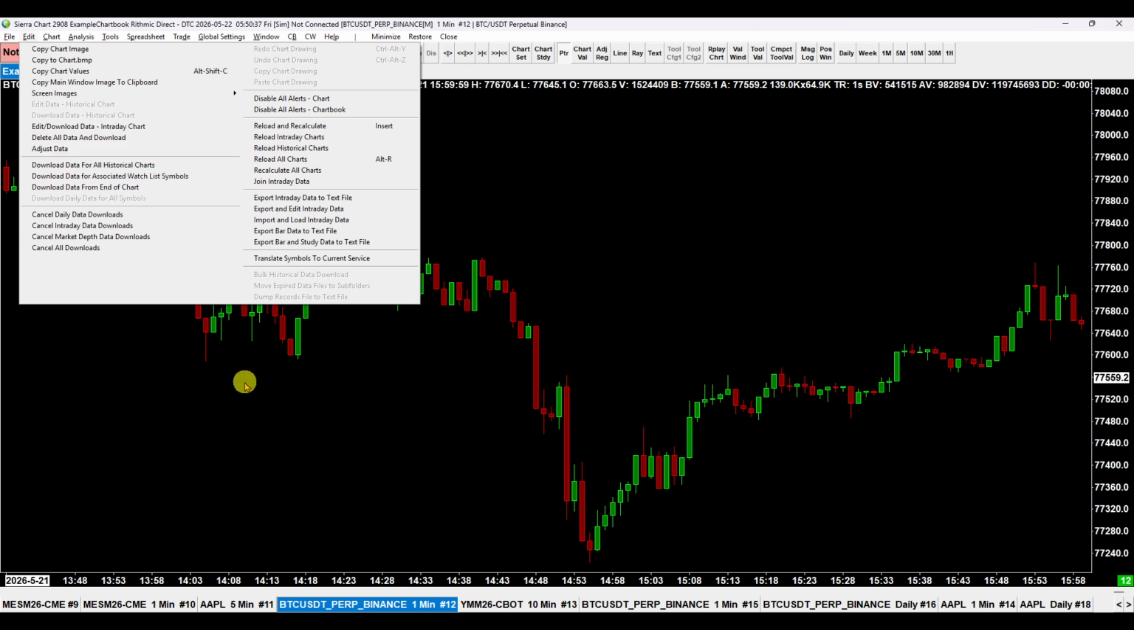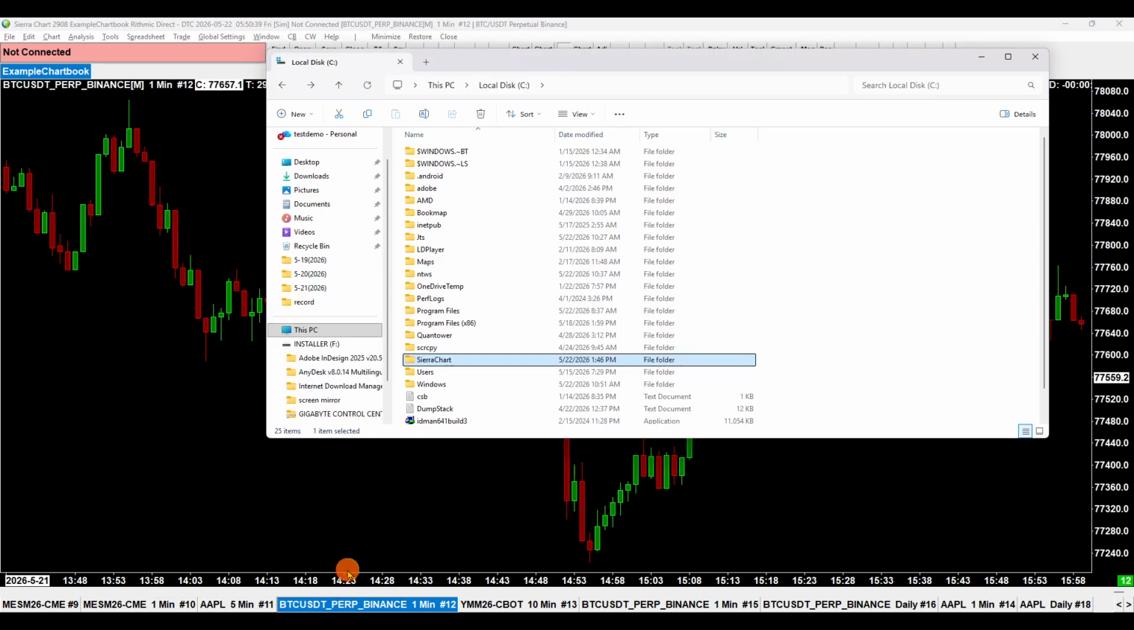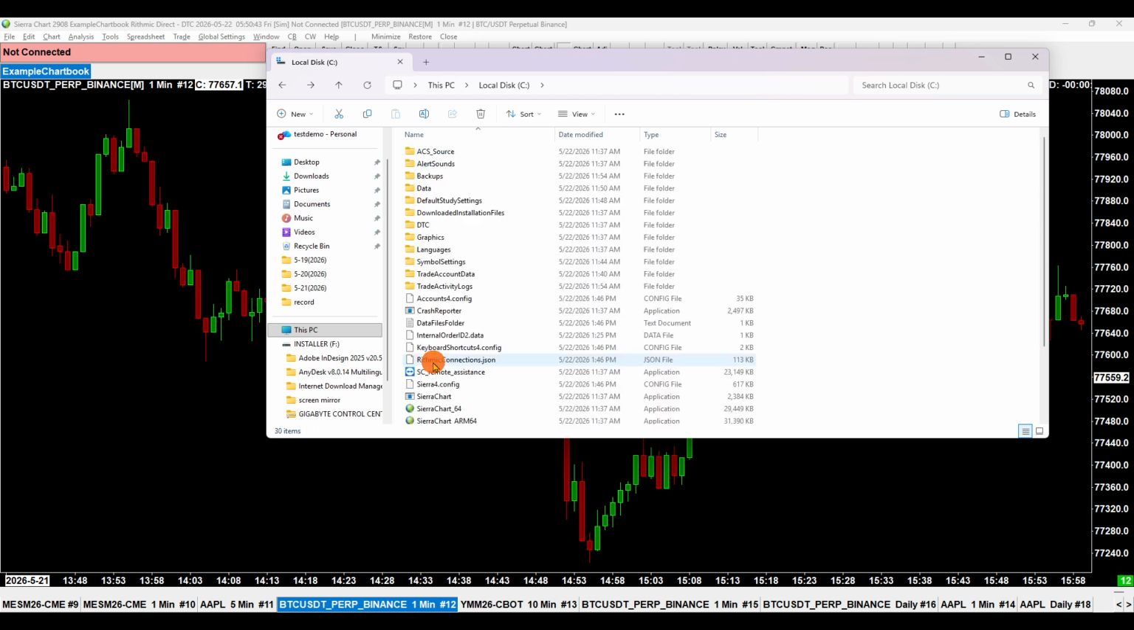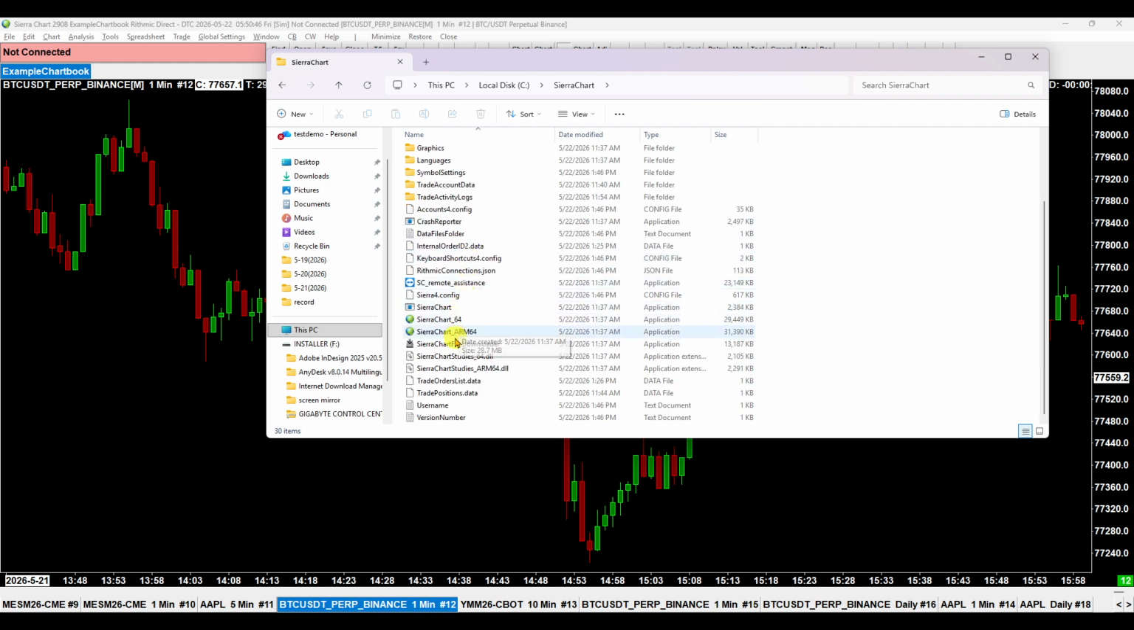With the chart's local data cleared, the second part of the reset is to refresh the program's core preferences. Open your File Explorer and navigate to your main system drive, usually labeled Local Disk C. In there, locate the Sierra Chart installation folder. The name typically includes Sierra Chart and sits on the C drive by default unless you chose a custom install location. Inside that folder, look for a file named sierra4.config.